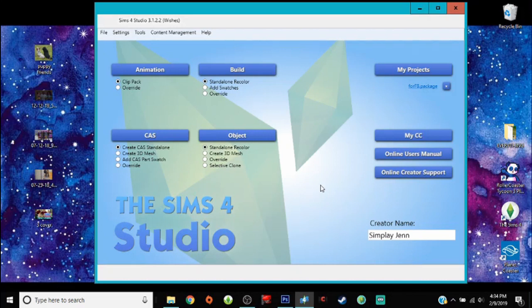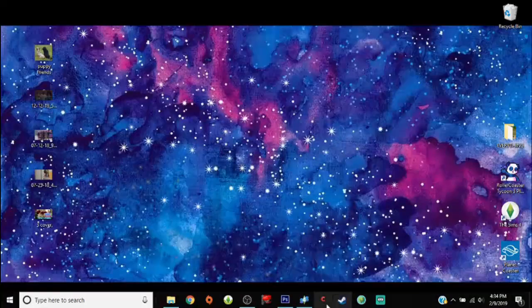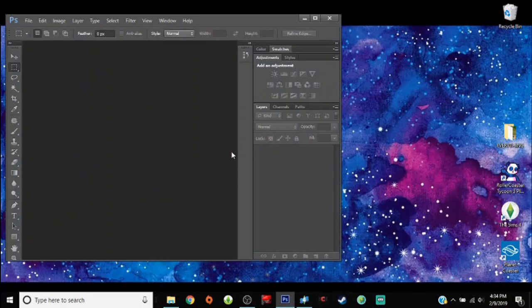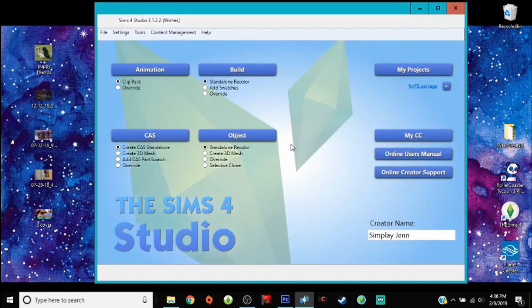Once you have that done, your next step is going to be getting some sort of a photo editing program, and the software needs to be able to save a file as either a DDS or a PNG file. For the sake of this tutorial, I'm going to be using Photoshop, but there is a free option out there. The software is called GIMP, and I'm also going to link that in the description box below. So if you have Photoshop, you can use this software, but if you don't have Photoshop, GIMP is an option that is very popular.